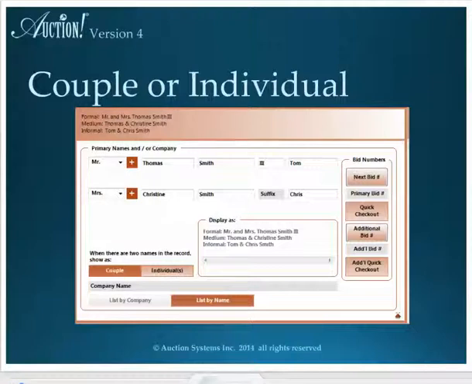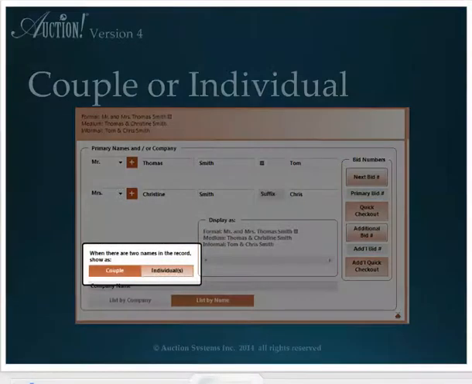But before I start typing a primary first or last name, I like to decide if this record is for a single person, an individual, or a couple that should be listed as a couple, which generally means the people have the same last name, or a couple that has different last names and therefore should be listed as individuals. This will make more sense later in the presentation when I show you examples.